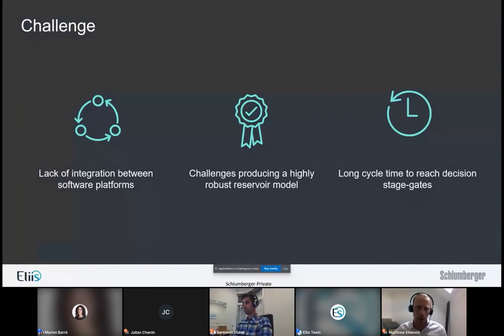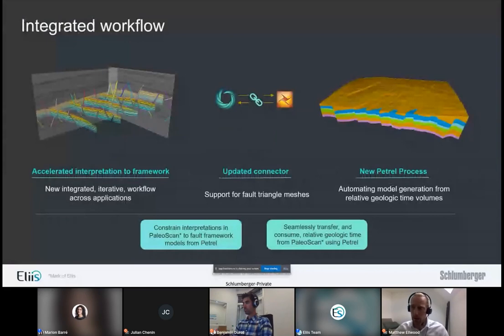So what we're looking at is how we can drive more efficiency and higher quality subsurface models through better collaboration. In terms of the integrated workflow, what does that actually mean? As I just described, it's about accelerating the interpretation to framework process, and we do that through updates to the connector. The connector provides an ability to transfer data between Petrol and PaleoScan. Additional support has been added to that connector to enable the transfer of triangle meshes, which are a great way to represent our fault geometries.